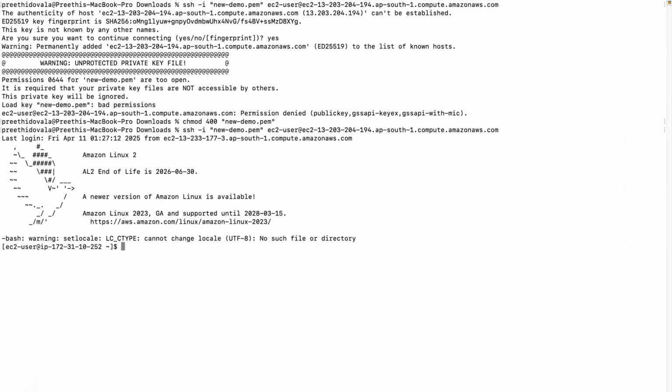See, now you got the shell. Do you see that? I got connected to the EC2 instance from my laptop. That's a simple way to establish the connection. Are we good and clear?